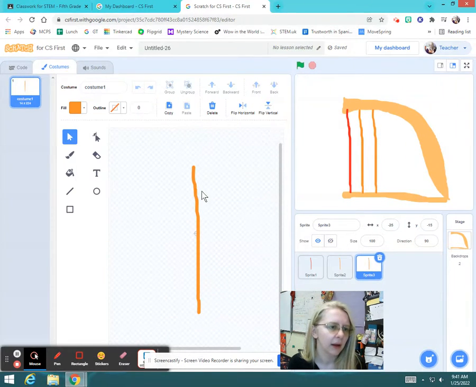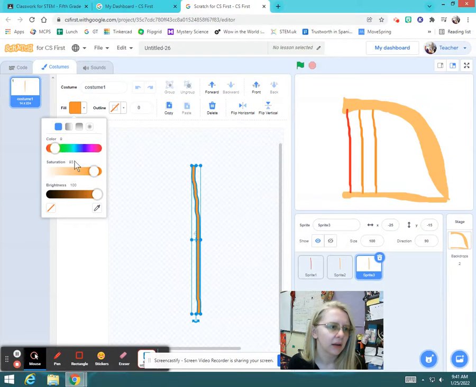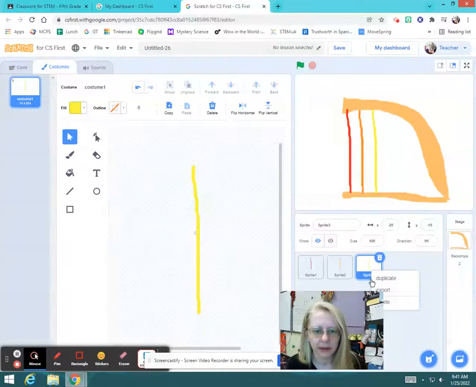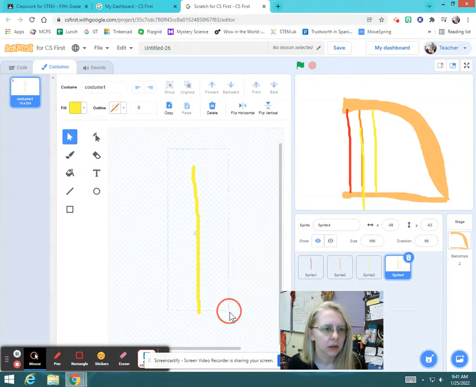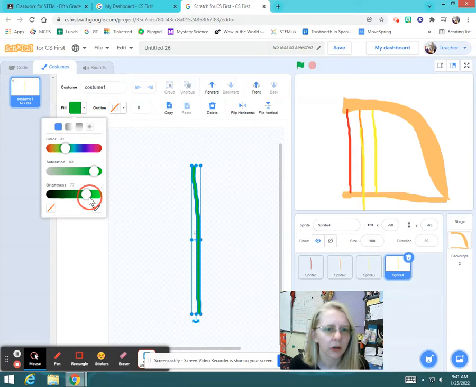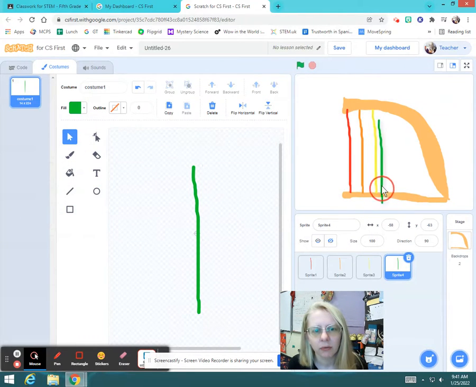Alrighty, and then this one, I would like it to be yellow. We're going to make a little harp rainbow here. There we go. I'm going to do it again. Duplicate. Select my item. Let's see, I'm going to go green here. Might go for a little bit of a darker green by changing the brightness. And then I need to drag it into place.